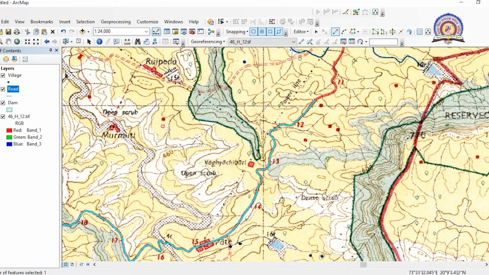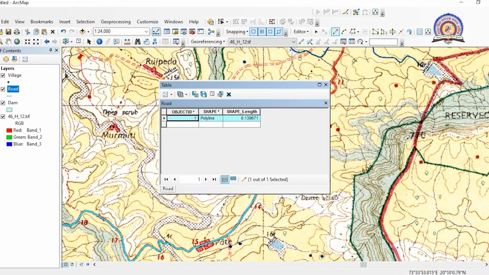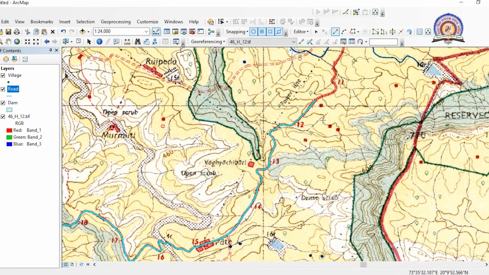now you can see here the color of the road is changed. This means that this much portion of the road is digitized, and the same can be cross verified by simply opening and checking out your attribute table. Now see, in the attribute table of a road you can see here one polyline is created of xyz length. This means that this road is digitized.